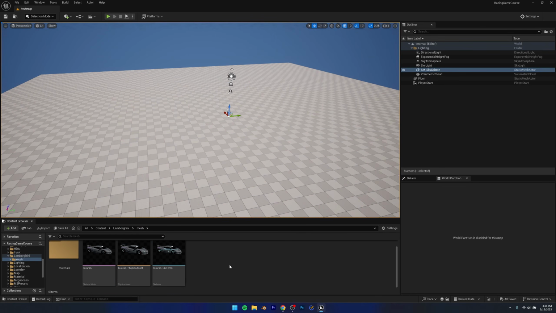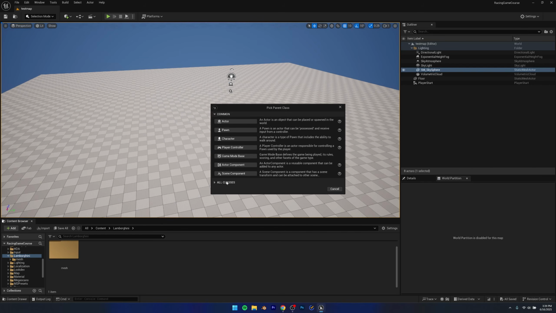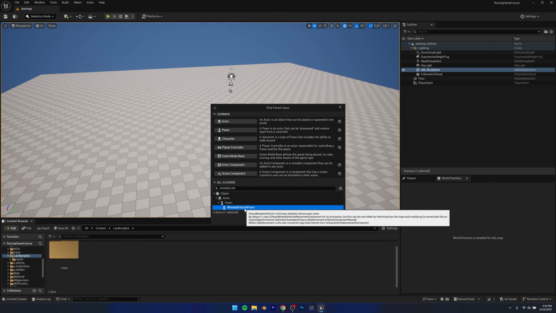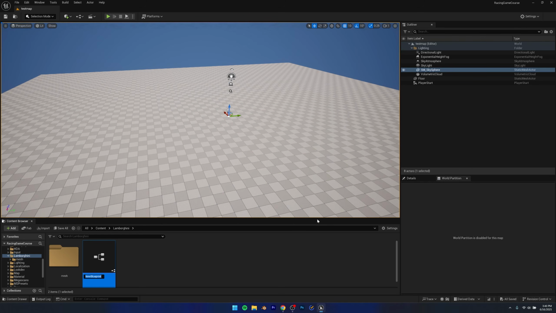Now we can go ahead and start working on creating a blueprint, which is essentially going to be our main car character. So I'm going to go back to my Lamborghini folder, and I'm going to right click here and say create a blueprint class. There's going to be our blueprint character. And if I just click all classes right there, I'm going to be looking for a very specific blueprint class, and that is going to be wheeled vehicle pawn. So this is only going to appear if you have that Chaos Vehicle plugin installed. Otherwise, I don't think you're going to see this here. But if you have it installed, you should probably see it there. Wheeled vehicle pawn, that is the blueprint class that we're going to be using. Click that and click select.